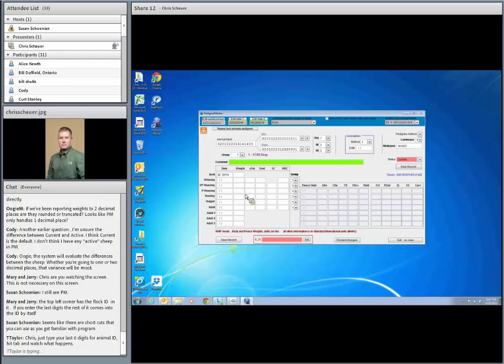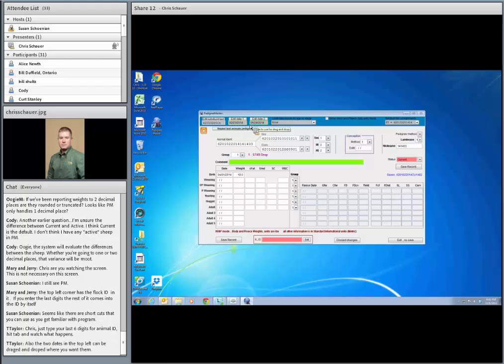We'll say it was born 0401, so it was born on May 1. Call it a 10-pound lamb. We got out to weaning, and I'm going to show you one more trick. These dates are shortcut dates, so just like the F5, 6, 7, and 8 buttons, I could hit F8, and it's going to enter it.